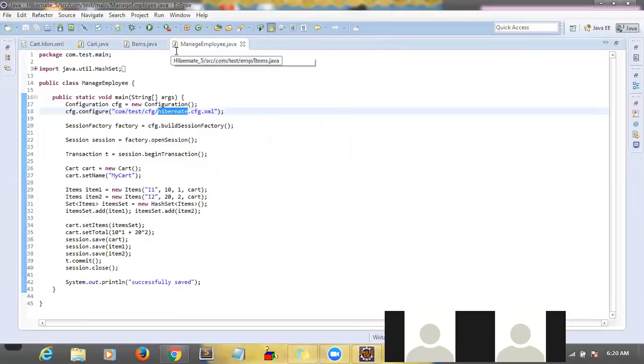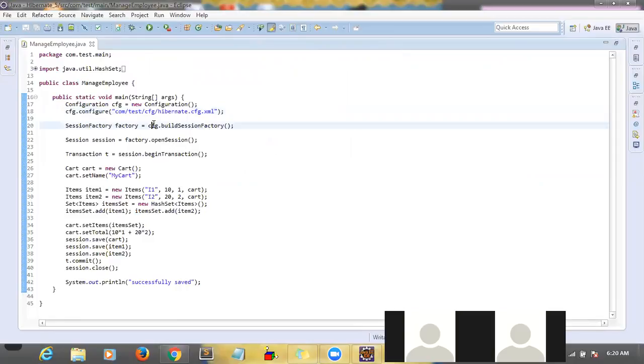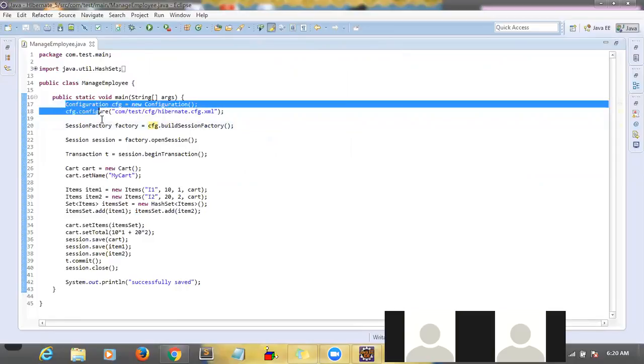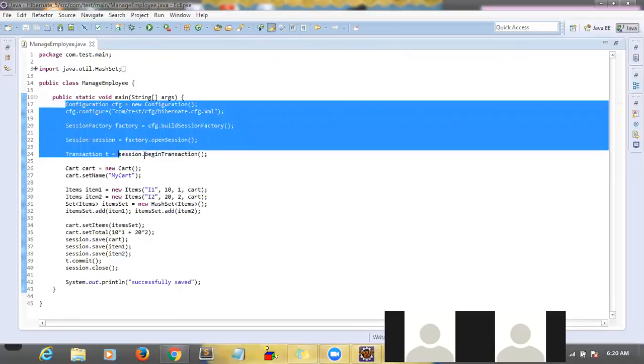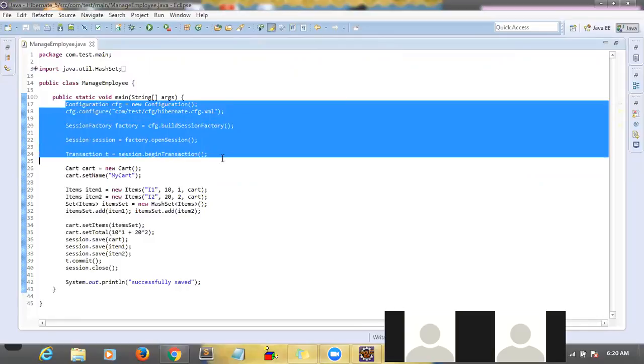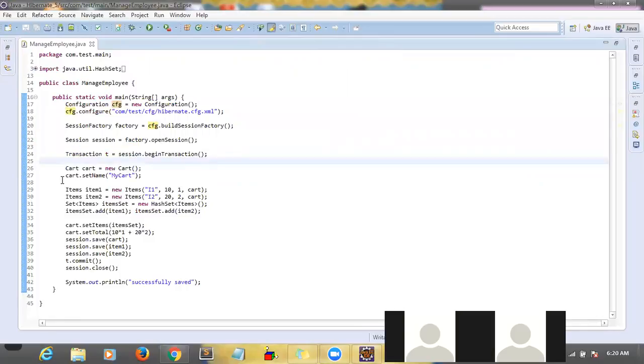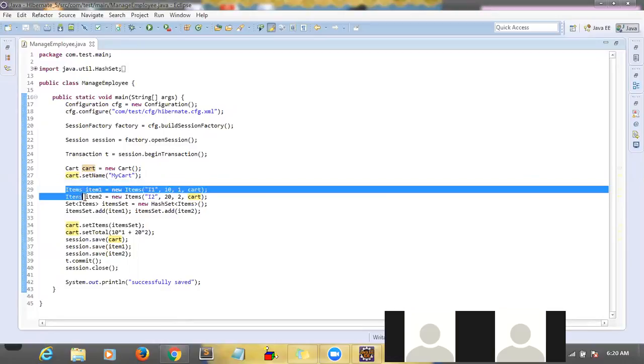Now let me close this and come back to the main class. If you see here, configuration, session factory, session, transaction, there is no change till here, the same code we are repeating. First, we have to create an empty cart and give it some name. I created a cart object, and for that cart I gave the name my cart. After that, I'm trying to create items.